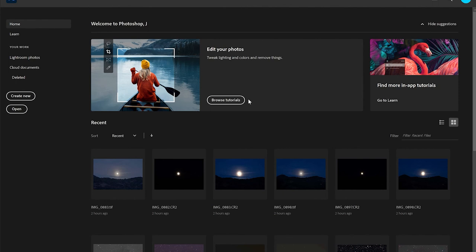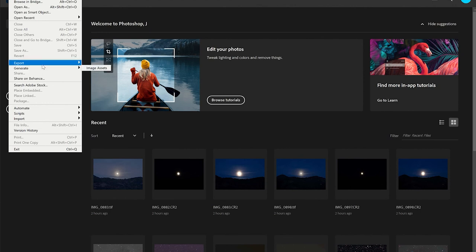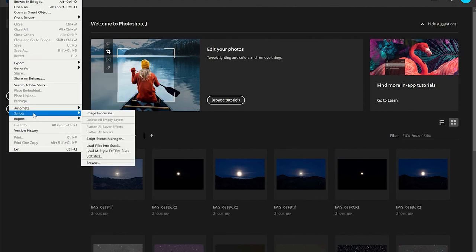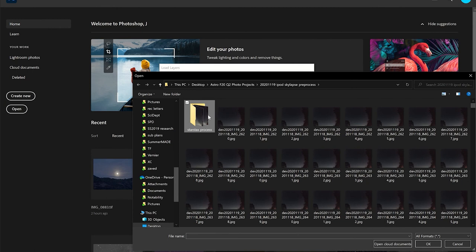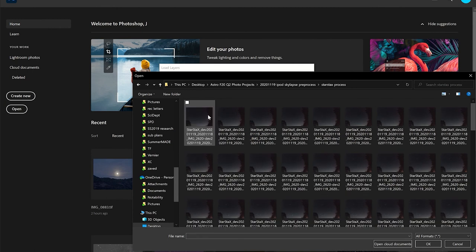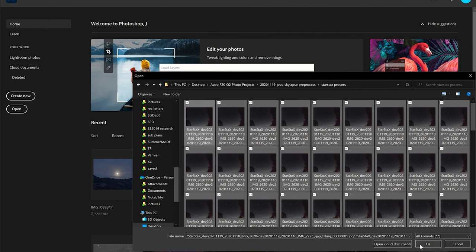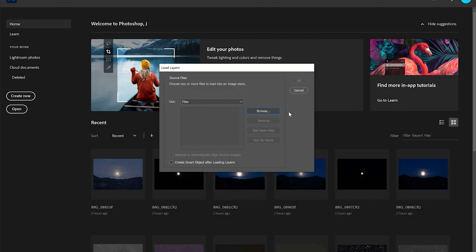So for our next required image, we're going to use the StarStaX pre-processed image. So we're going to do the same thing. We're going to go to Scripts, Load Files into Stack. And I'm going to look for that folder that I created, the StarStaX process. This was a little bit more than my previous set, but that's okay. I'll use all of them. Press OK. And then it loads the files into the file list.